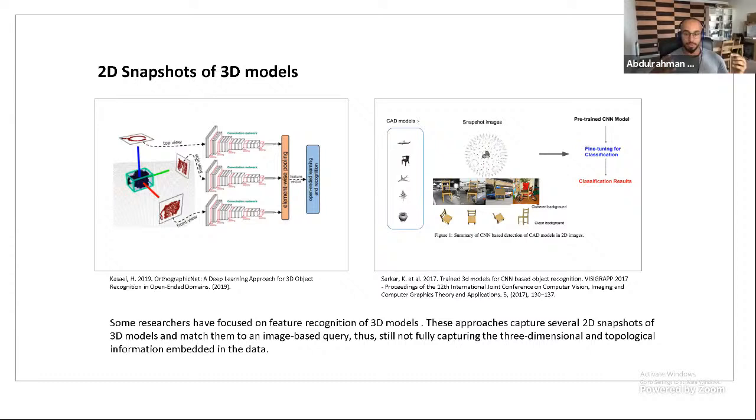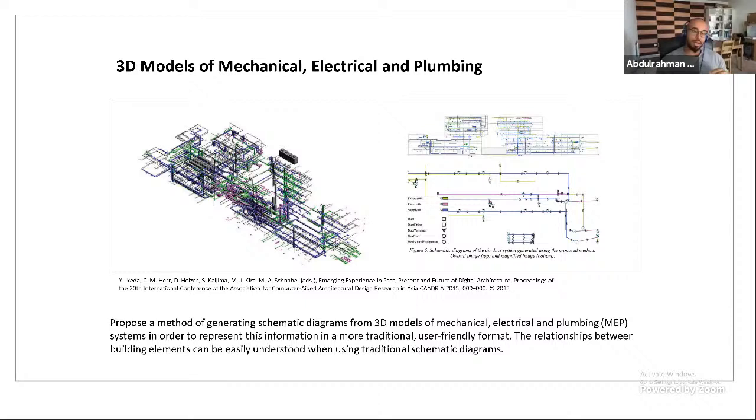This approach still does not capture the 3D dimension and topological information embedded in the data. So it's an interesting approach, but it still doesn't have the characteristic of topology. And then other papers try to use sophisticated 3D BIM models, mechanical, electrical and plumbing drawings, and transfer them into diagrams, so it's easier to understand.